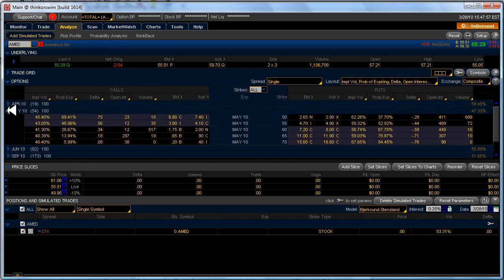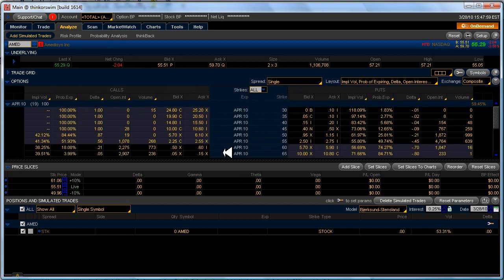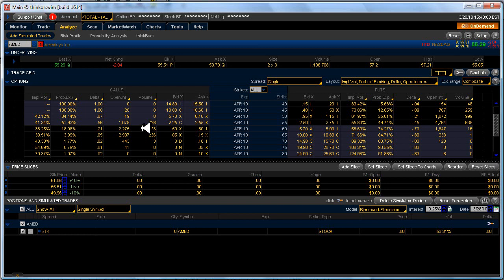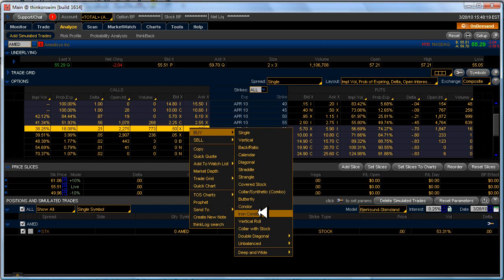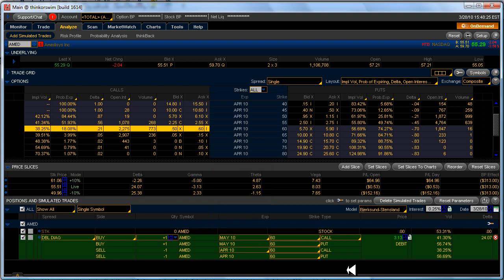The way that we do this is I always go to the front month and take a look at what's happening here. It has very nice volume on the options that are close to the current price of the stock. So I want to pick one that's just out of the money. So I right click and I say I want to buy a double diagonal and a double calendar. And it brings up my double calendar.